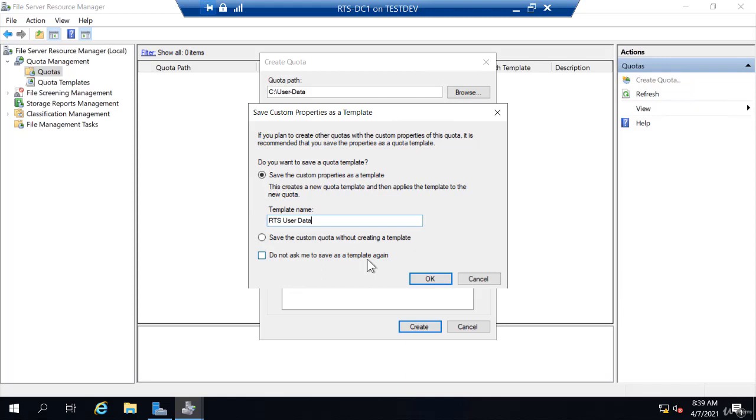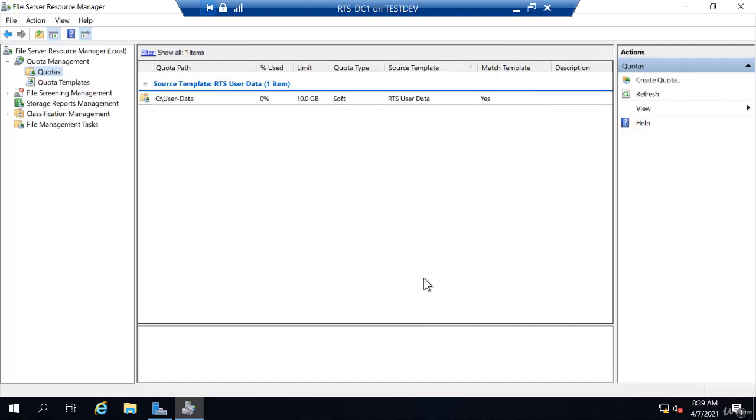If you did not want a template, you would have selected save the custom quota without creating a template. But as you can see, when I created the quota, it defaulted to the list of templates. Then even if you use a custom quota, it defaults to get you to save this as a template. So they really want you to use a template. I'm going to click OK for that.